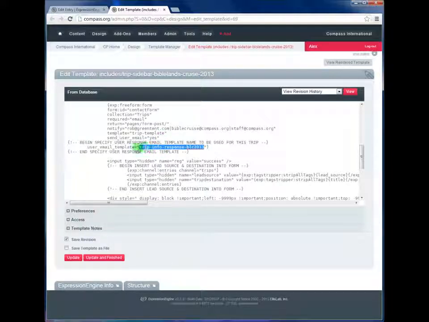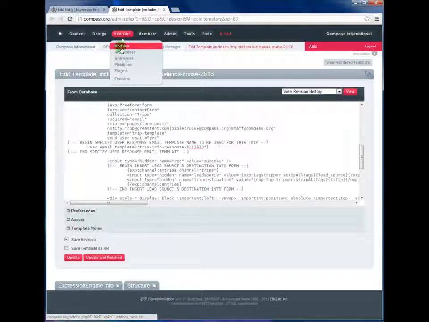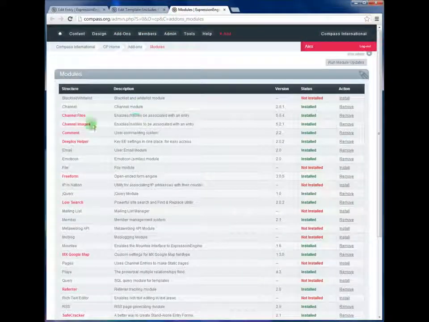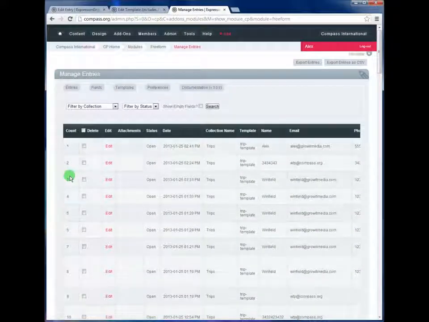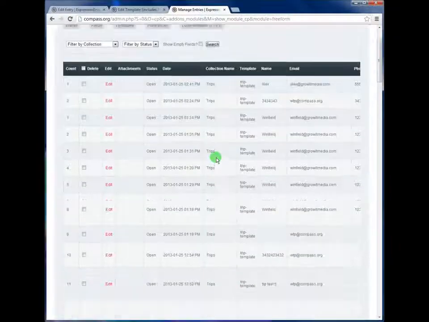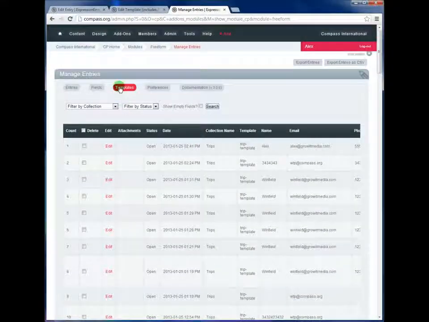So this is referencing an email template that is stored in a module called Freeform. And to get there, you click on add-ons up here, and then you can control click modules. And under modules, there's this Freeform module. Click on Freeform, and this actually gives you the information as far as who has entered, you know, the form, who has filled in that form. So there's a bunch of entries, but what you want to do is click on templates.